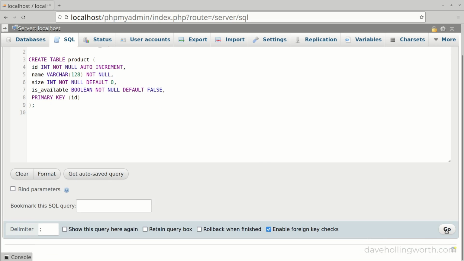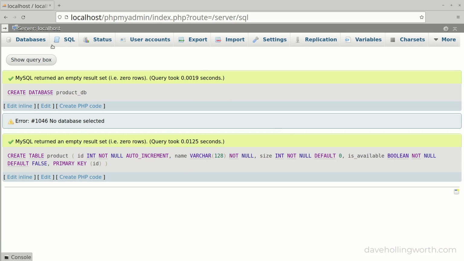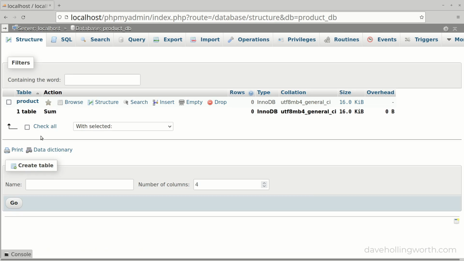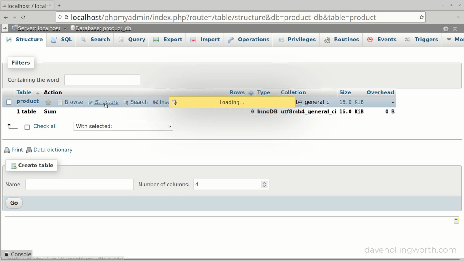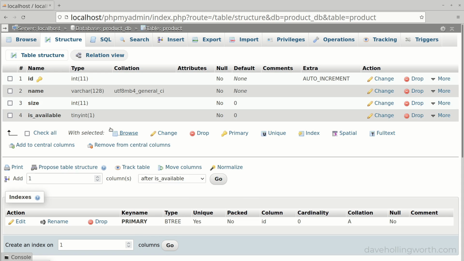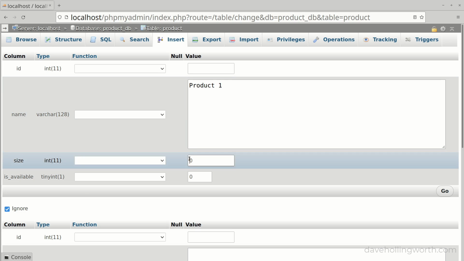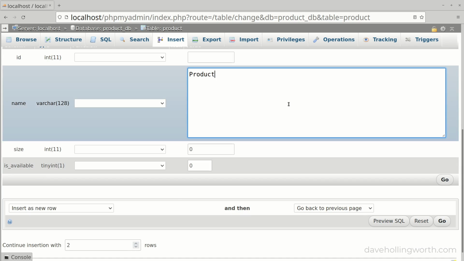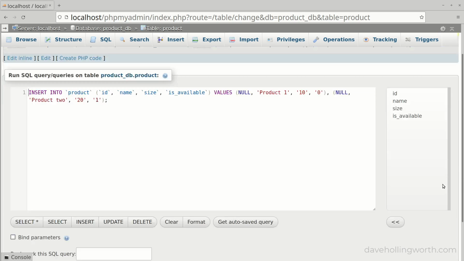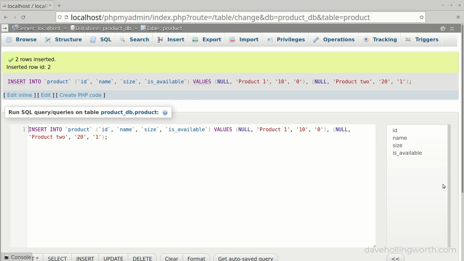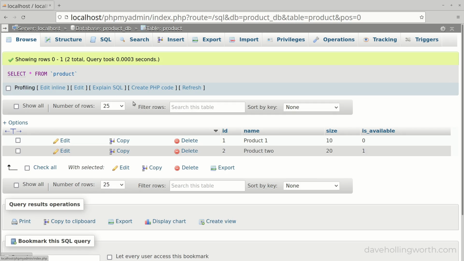Let's run that. And there's the database and the product table. While we're here, let's just insert a couple of example records into this table. We don't need to provide values for the ID column, as being an auto-increment column, values for this will be assigned automatically. If we browse the table, there are the two records.